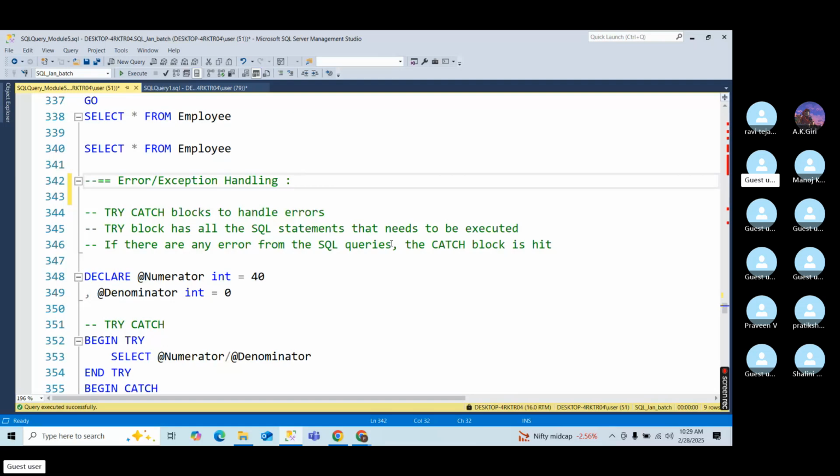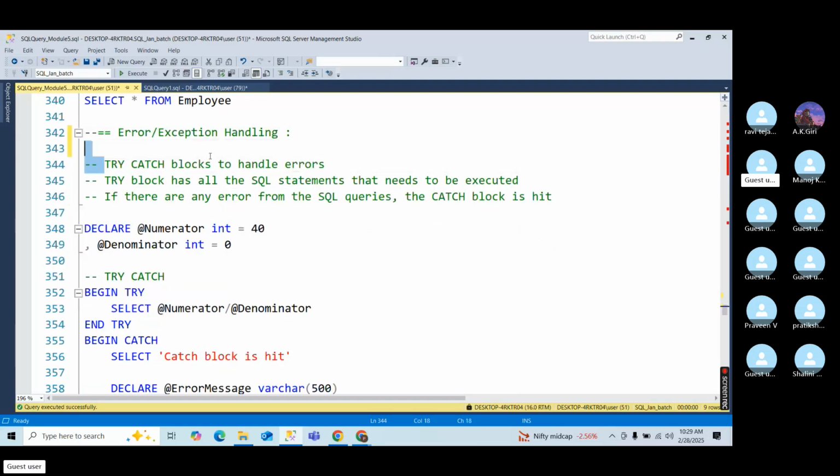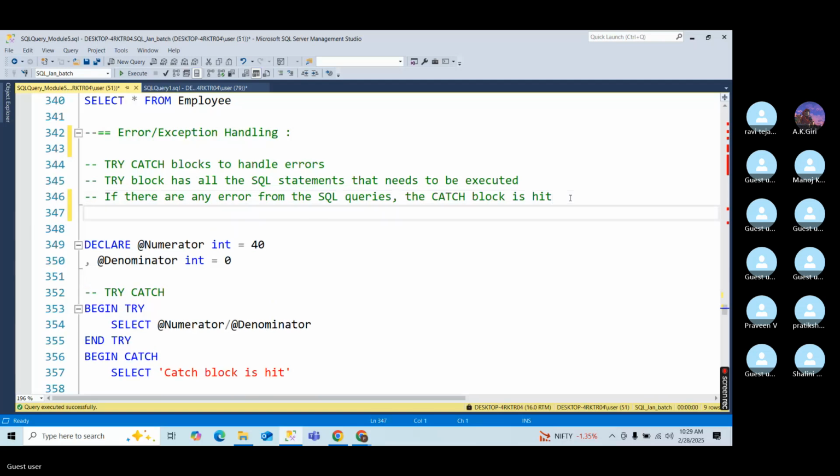Okay. So to handle these exceptions, we will write try and catch block. So the try block has all the SQL statements that need to be executed. And in the catch block, if there is any error from the SQL queries, the catch block is hit and it will return whatever statement we are writing in the catch block. Got it? So while writing the query, if we are getting a hint that here user may insert some different input which is not matching our defined code, or after giving the user input, we will get some errors in the output.